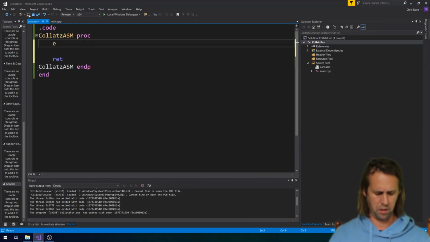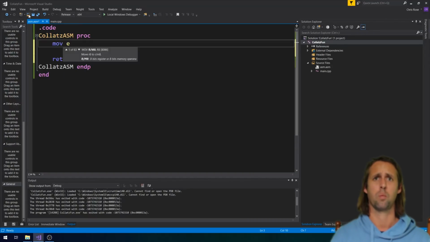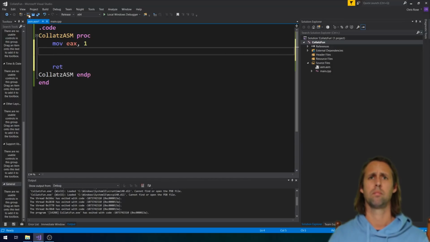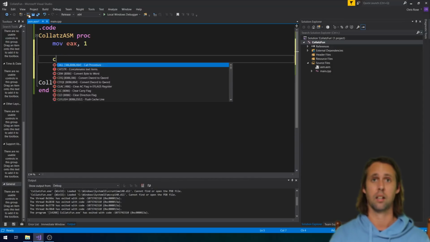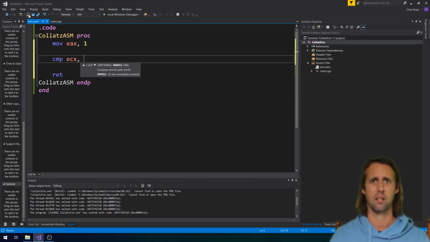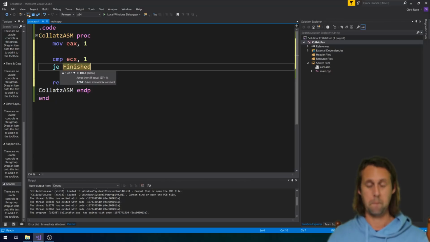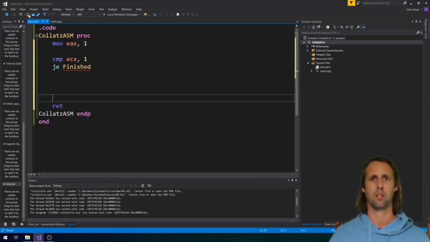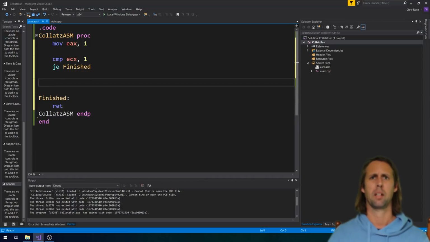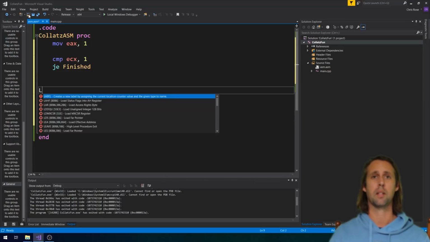Alrighty, let's jump over to here. I think the first thing we should do is say mov eax, 1, and then cmp ecx, 1, and je finished. If the value that we're passed is 1, then we really don't want to do anything, so we can just jump straight down to finished. Something like that. Otherwise, we want to start a loop.